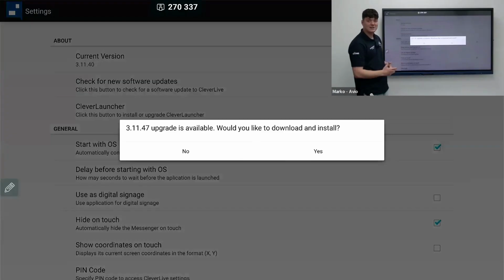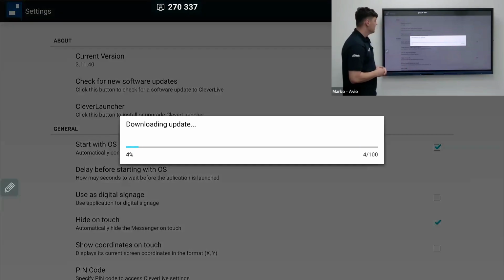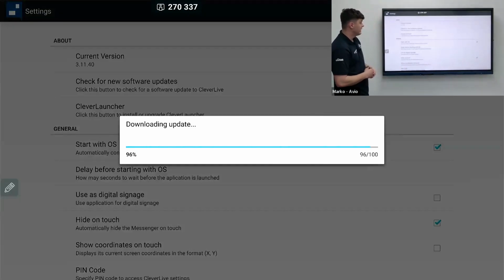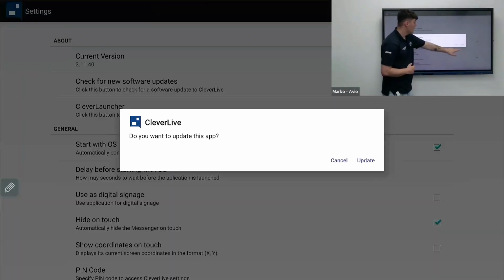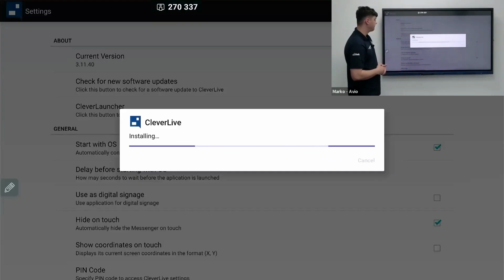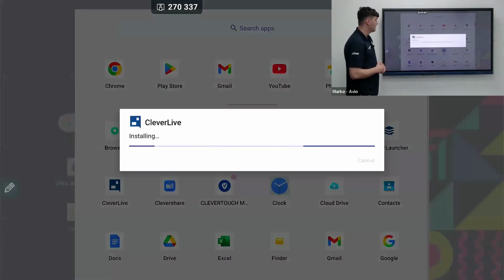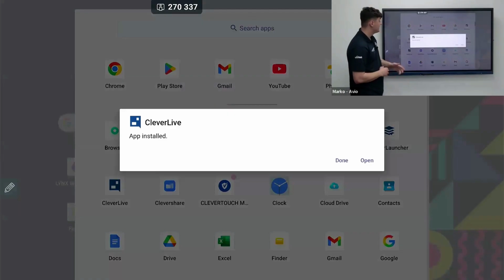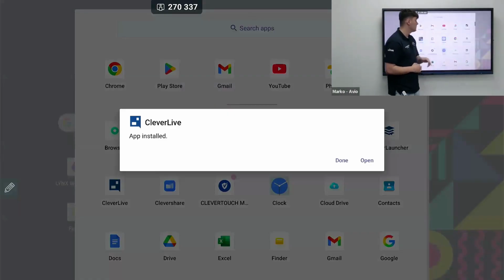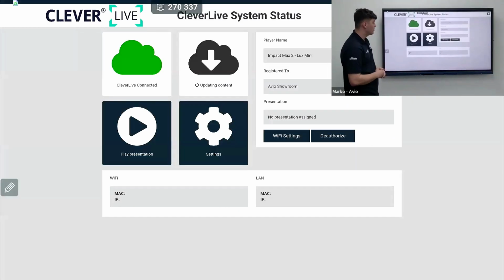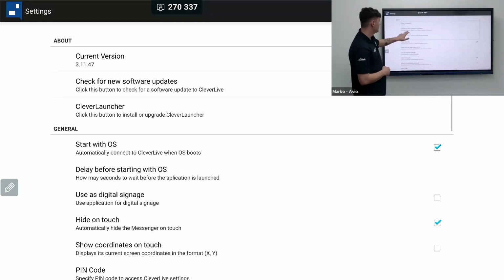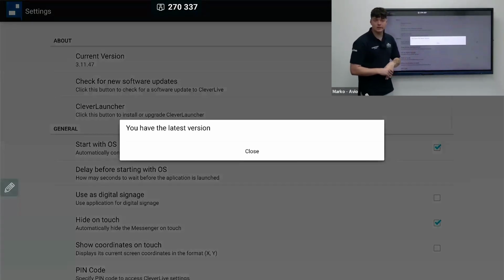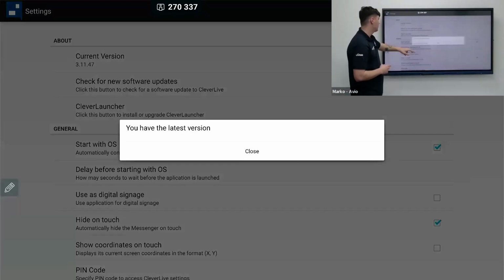As you can see, I actually need a software update myself, so what I'm going to do is tap on yes. That's going to download my update, so it will take a few seconds. Once that's done, I'm going to tap on update. That's going to install my new update on my CleverLive, and after that it's telling me that the app is installed. So I'm going to tap open and the app should open up. If I go back into my settings and check for new software updates, it will tell me that it's fully up to date. So just make sure your app is fully up to date before starting to use.